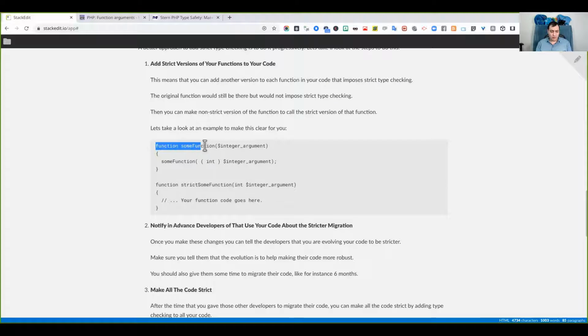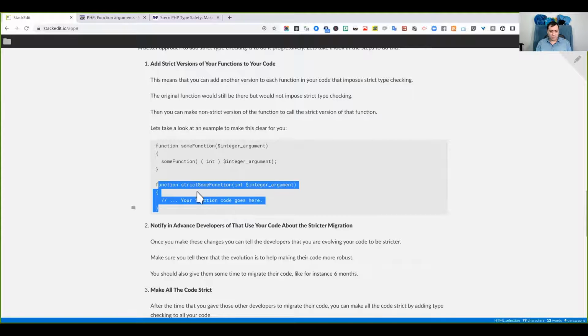So here is the function without the strict type checking. And then here, this is the function with the strict type checking, as we mentioned.